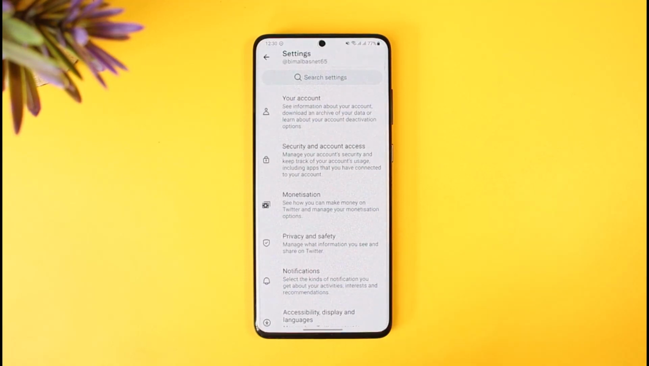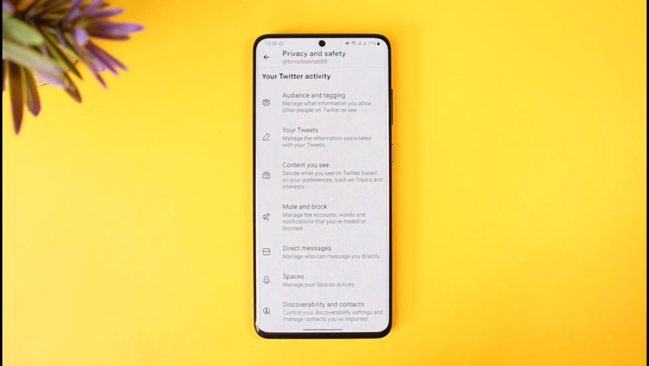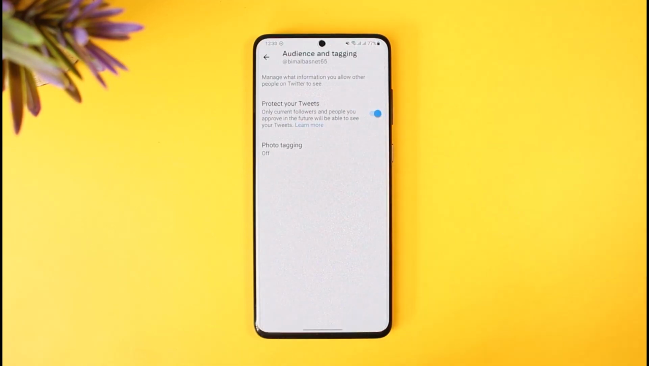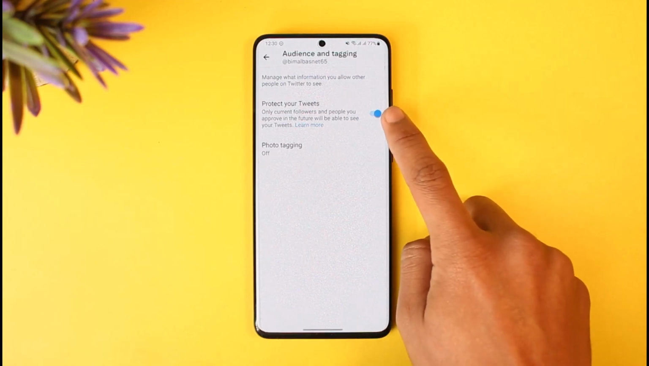Over here you'll see all these options, so just go to the one that says privacy and safety, and here you'll find the option called audience and tagging at the top. So just tap on audience and tagging and make sure to turn on this toggle right next to protect your tweets.